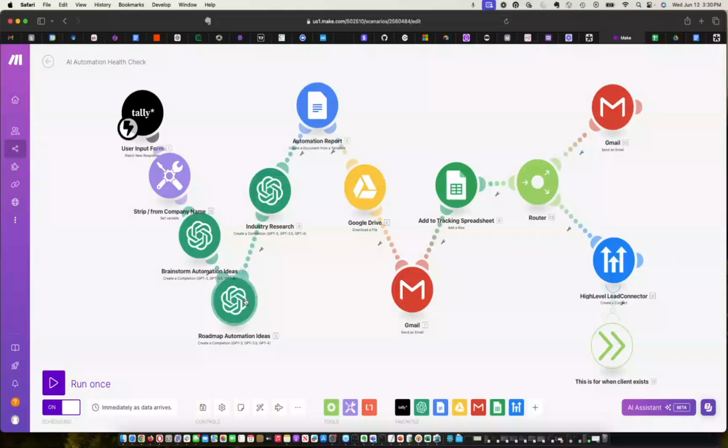And then we've got these things that are stored in the results of the ChatGPT calls. After that, it's going to conduct the industry analysis and also store the results of that. And then it's going to create the automation report.